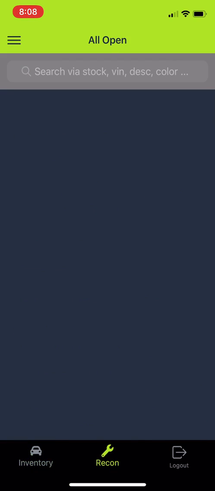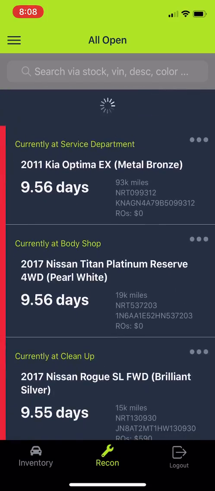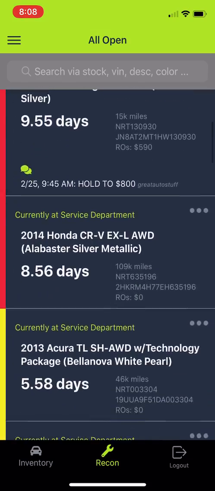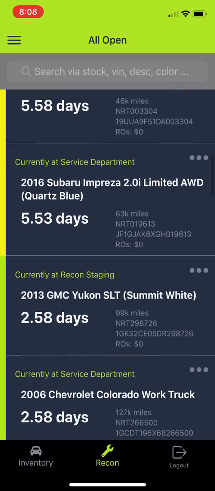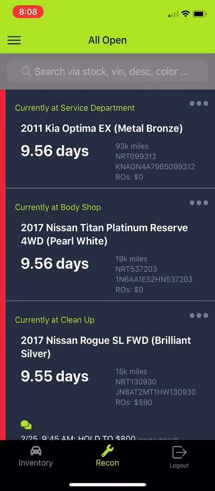So I go to the recon tab. And when I click on the recon tab, one of the things you'll notice is there's some red bars on the side, and you'll see some yellow ones and some green ones. Those red bars mean that any car those red bars are beside has exceeded the number of days that we intended to get it through the particular stage it's in.